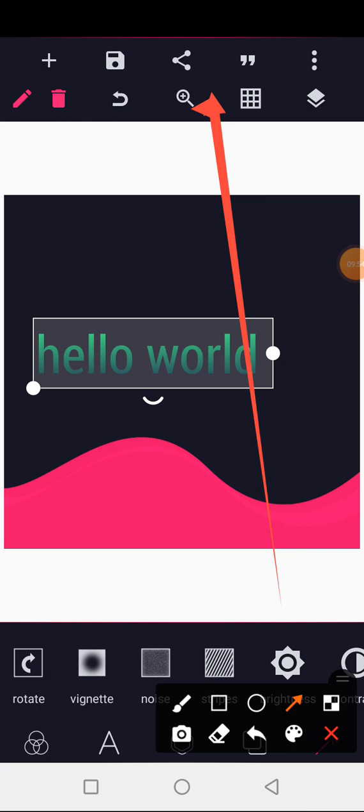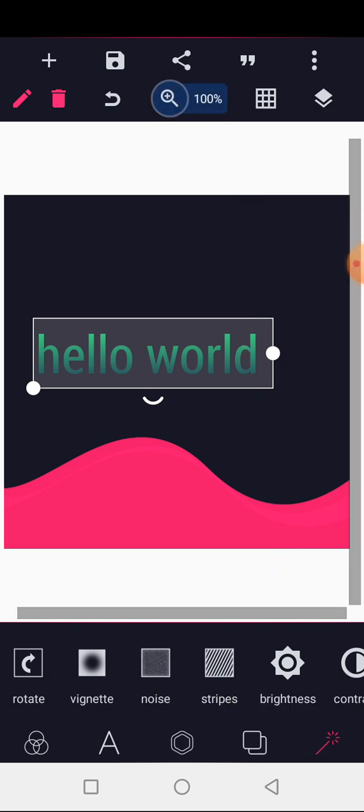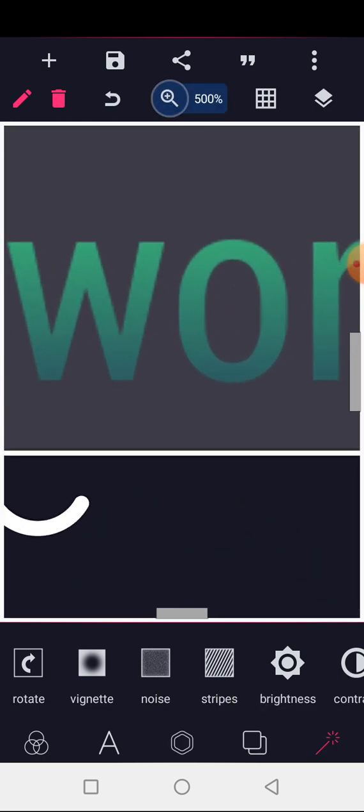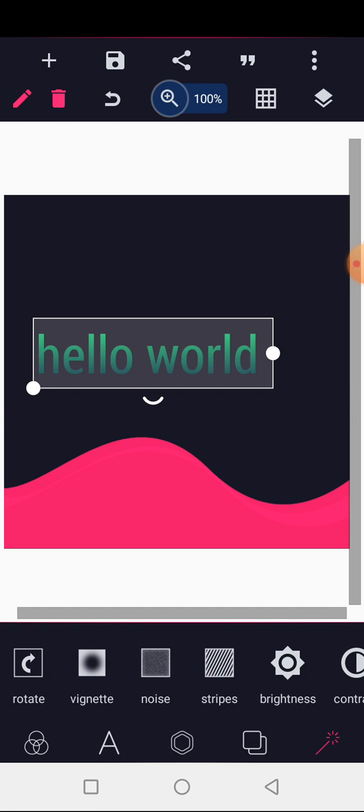By tapping on this, you can zoom. The maximum zooming capacity is 100%. So you see, once you're done with that, tap on it again, then you continue. If you want to reduce, tap on it again.